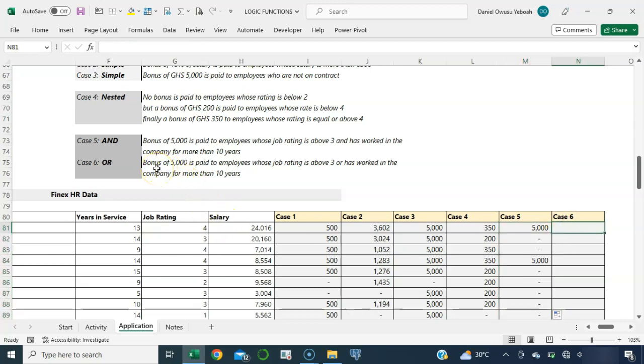Now let's try the second one. It says, which is the exact same thing, a bonus of 5,000 is paid to employees whose job rating is above 3 or have worked in the company for more than 10 years. Right? So this time you don't need to meet both logics. You don't need to meet both conditions to get the bonus. If you meet at least one of them, so it's either your job rating is above 3 or you've worked in the company for more than 10 years.